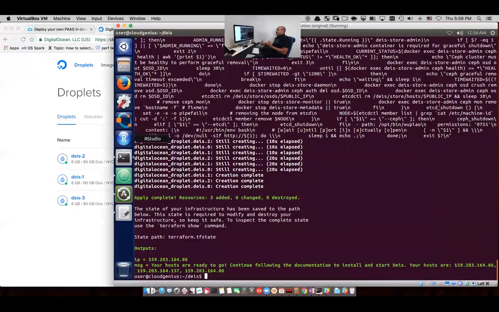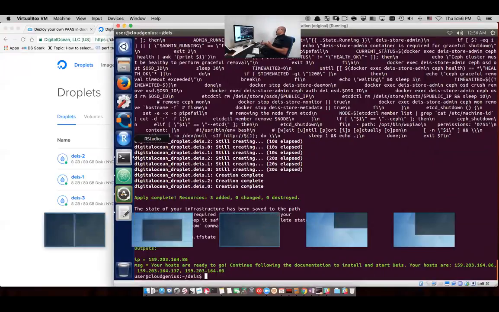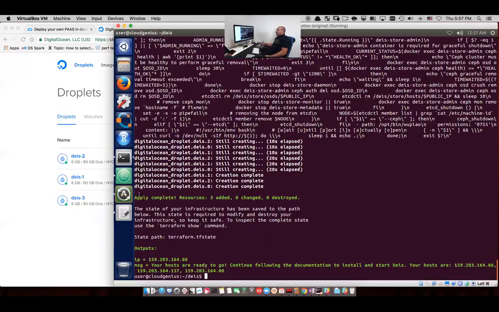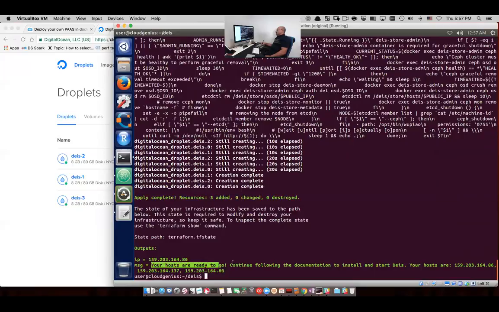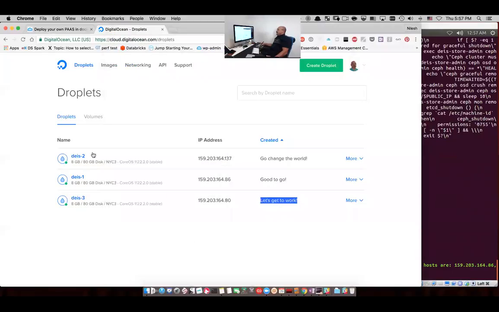Let's go see here. The response we got back from Terraform was that apply completed. 3 resources added. Nothing changed, nothing destroyed. And the output, the IP addresses available to you, your hosts are ready to go. You can continue following the documentation to install days. Your hosts are these 3 IP addresses available to us. So that's what we have here on the user interface also, if you'd like to see that.